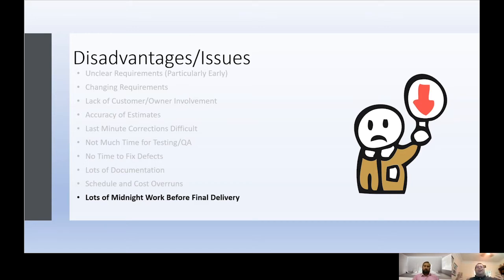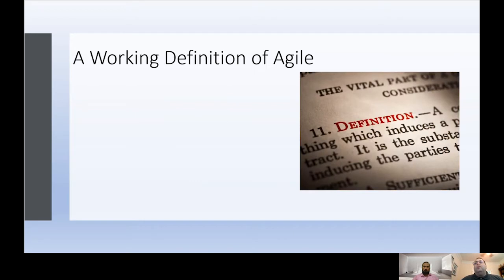Sounds pretty bad, I would assume, but I'm not here just to talk about problems. I'm really here to talk about a different way of approaching proposal development and how to implement this in a way incrementally, such that you don't have to necessarily implement the whole process. So let's talk about what Agile is.